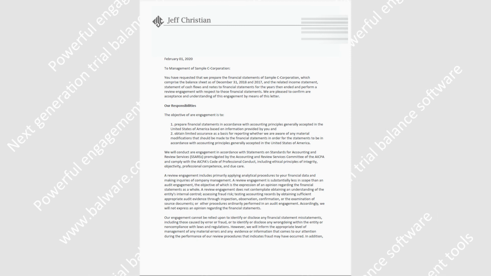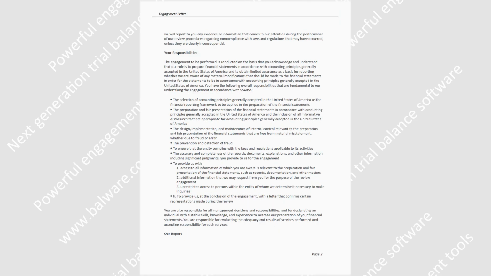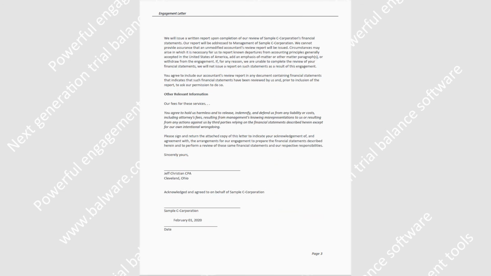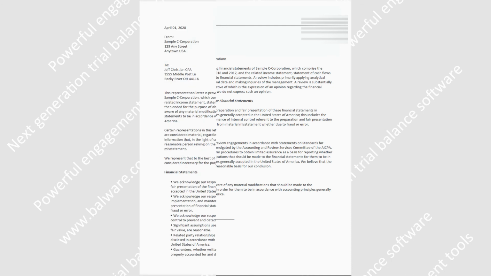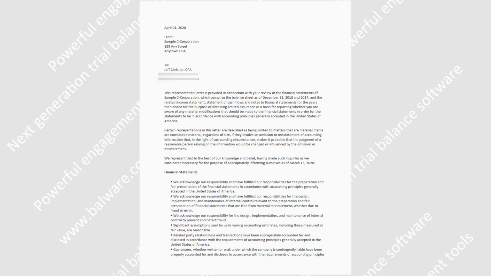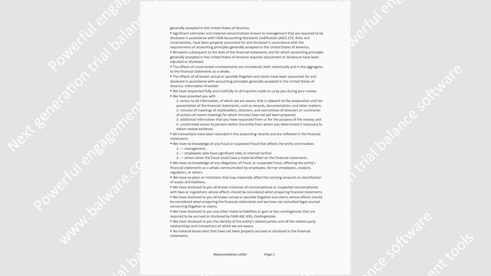Let's take a look at an example of each of the 3 documents BalanceWare generated for this engagement. First, the signature-ready engagement letter, the review report, and, lastly, the representation letter. At year-end, your letters will be rolled forward to next year, and dates will be updated. In summary, BalanceWare's SSARS dashboard provides the flexibility to consider all the possible engagement parameters, and efficiently help you manage your engagements, year after year.